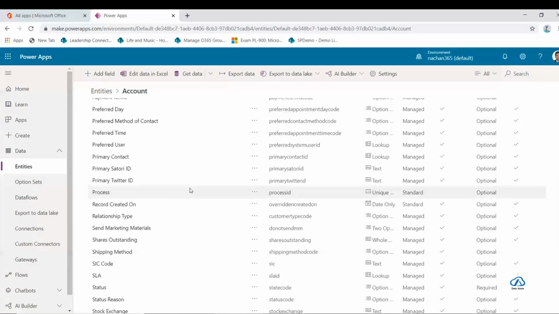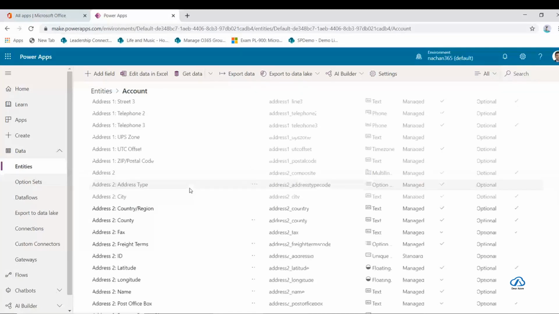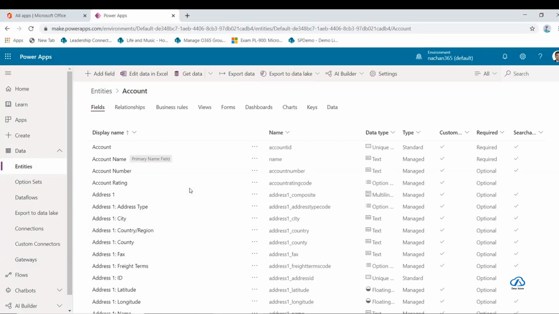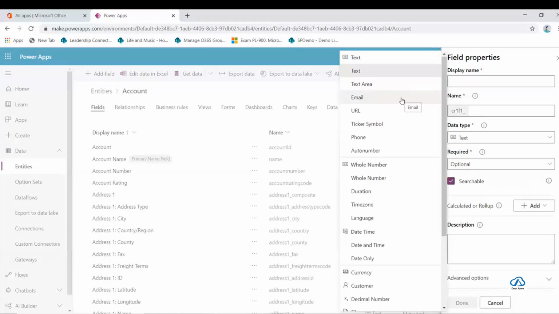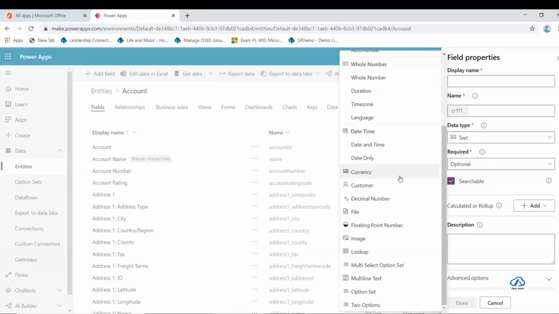We can even add a new field to this particular entity called account. We can type the display name, and then we can set the data type. So the data type can be anything, including these many values that we have. We can even store files here, images, lookups. So lookup, for example, if you have any other entity and you want to have a relationship between those two entities, it can be created using this lookup. And then there are many data types available which you can utilize to best represent your business information.